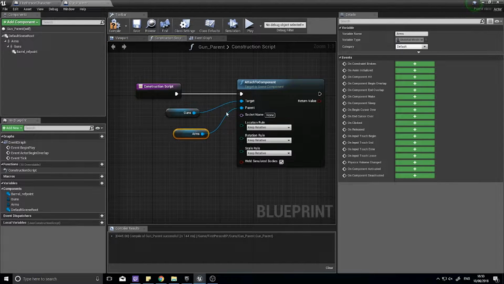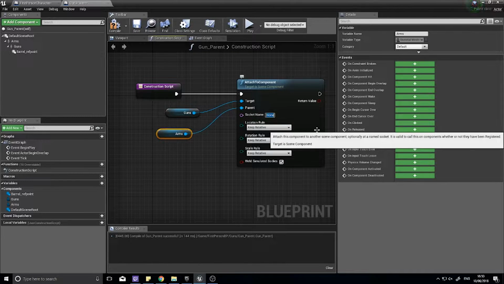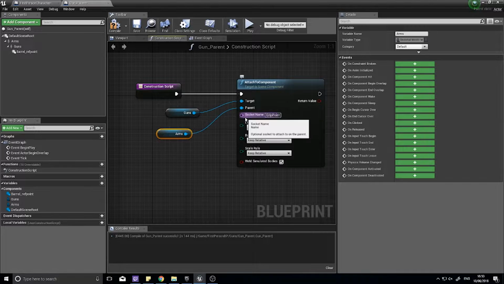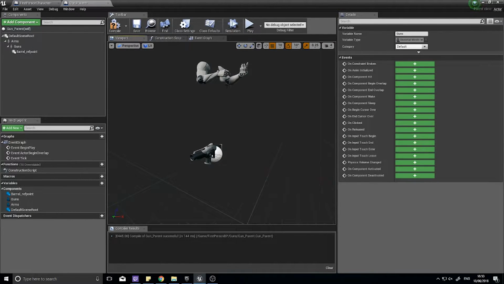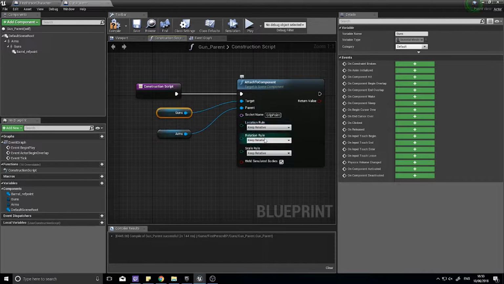So the parent is the arms, and the target is the guns, and we're telling the gun to snap to the grip point of the socket. The socket called grip point. Be careful, it has to be spelled exactly the same, capital letters and all. So with that socket name, we have attached it, but notice it doesn't go into arms yet. That's because we have this as keep relative for each one of these. So just change that to snap to target, and that will snap it to the location, rotation, and positioning of our hands. Let me click compile.